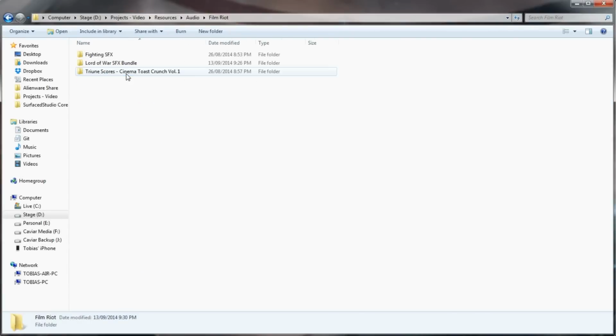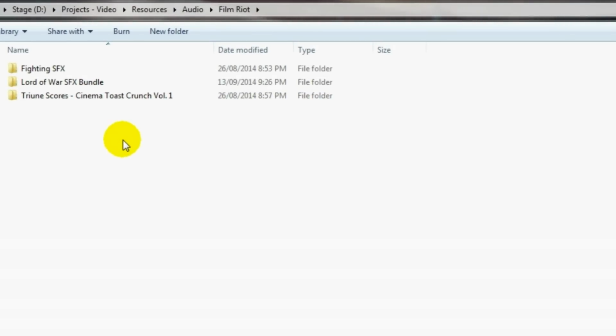Now, when I say Film Riot, I mean Triune Films. Triune Films offers their sounds in a variety of different sound pack options, and you can buy the same sounds in smaller packs depending on how much money you can afford to spend. This ranges from $18 for all the sounds of a single gun up to $180 for the Lord of War sound effects bundle, which I have here.